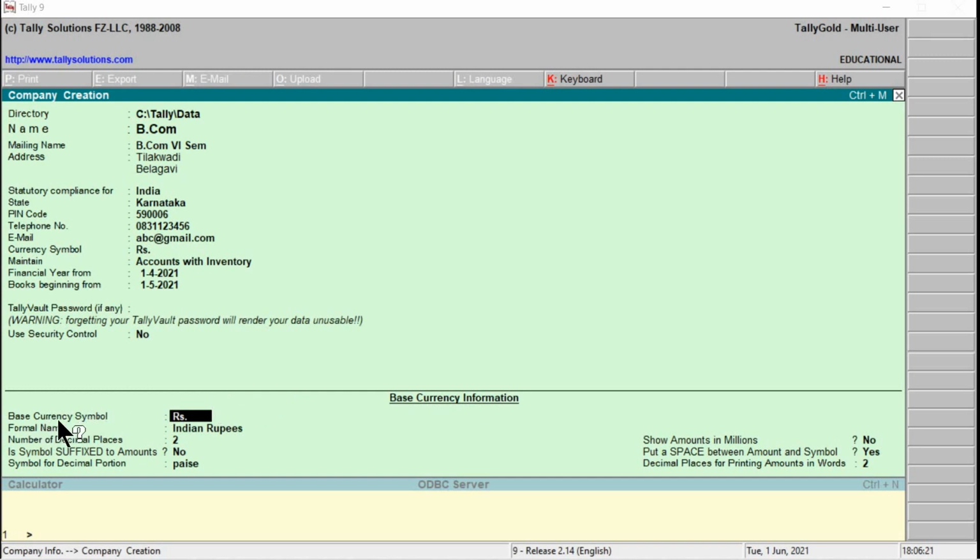Here comes out the base currency symbol, rupees. That is Indian rupees. The next comes out the formal name, Indian rupees, for Indian companies. Right. The next field is number of decimal places. This is defaulted as 2, but we have the option of specifying up to 4 decimal places, but the standard format is what? 2, right?